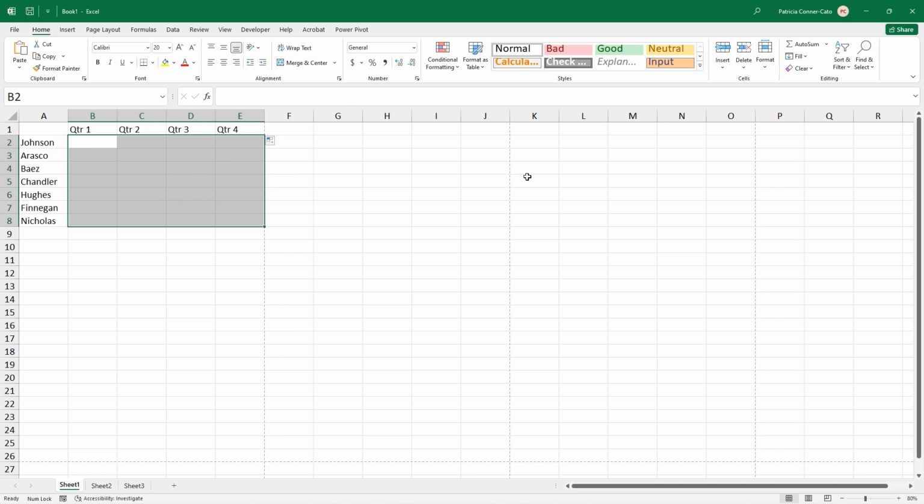So when you have a selection like that, if you press enter within that selection, it will go down the first column, then to the top of the second column, go all the way down. And this is the method I'm going to use to enter these numbers in. So we're going to enter all quarter 1 numbers, and then quarter 2, quarter 3, quarter 4. I'm just pressing enter till I get back to cell B2.